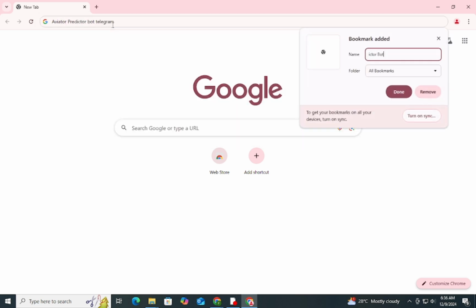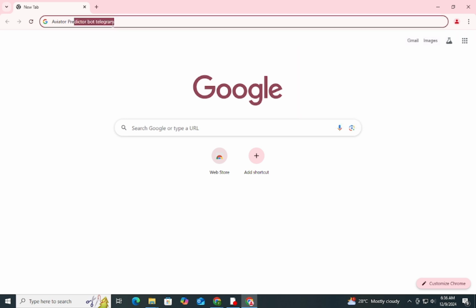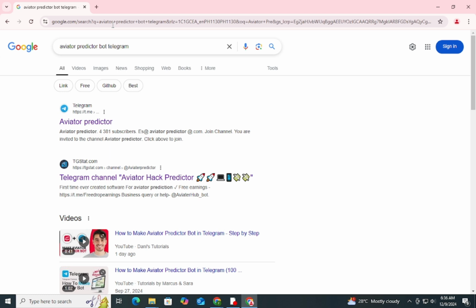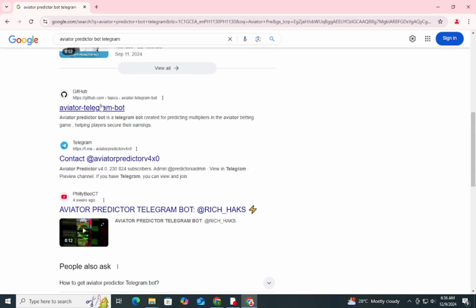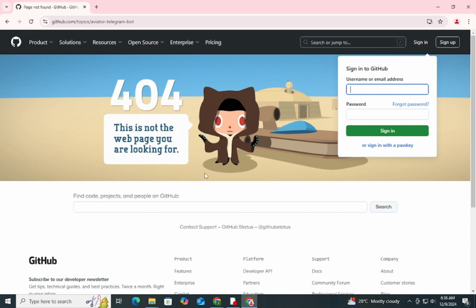First things first, open Google on your device and search for Aviator Predictor Bot or Predictor Bot Telegram. You'll see a variety of options, but keep in mind that there are many unofficial bots out there, so always be cautious of the sources you choose.